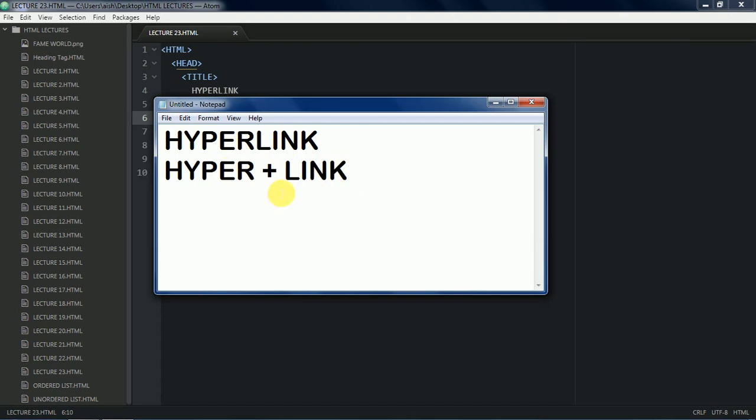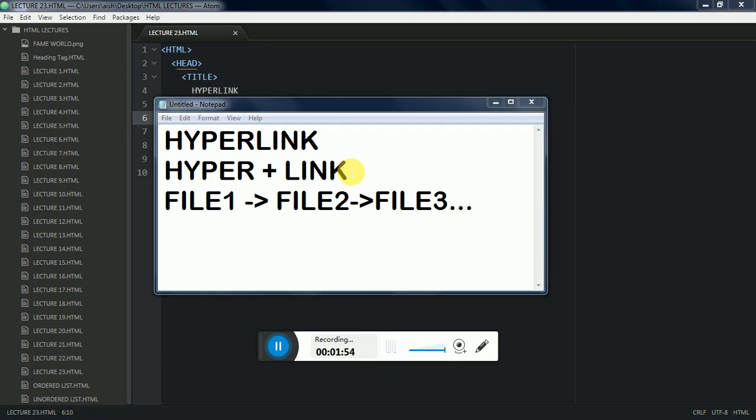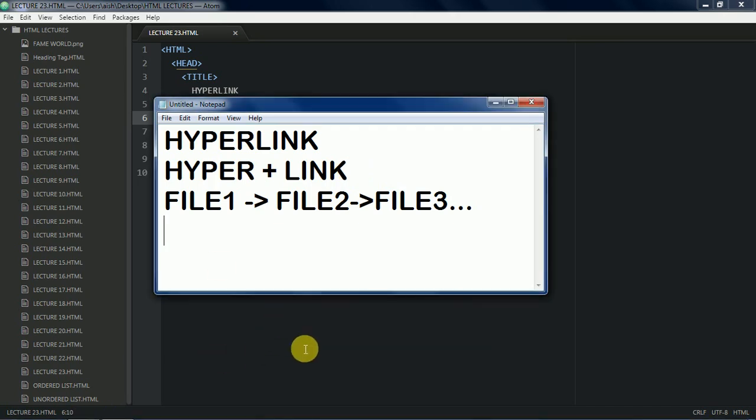So here we are going to see the concept of this particular hyperlink, and here we will connect multiple files, like file 1 to file 2 to file 3 and so on, or we can also create the backlinks of the similar file. So like this we can connect the files to each other. Let's see this in the HTML code.